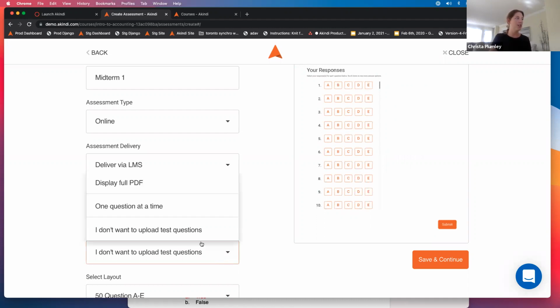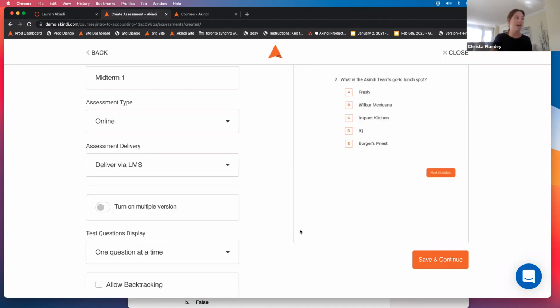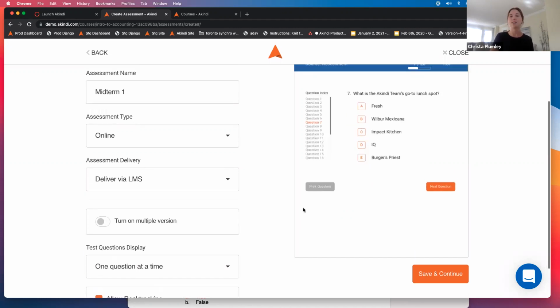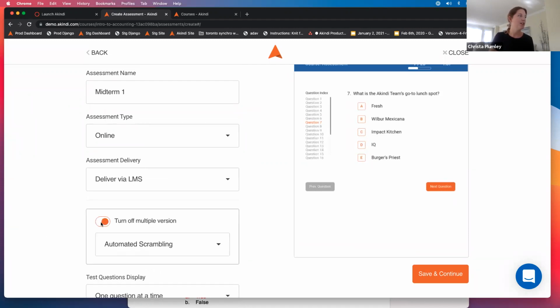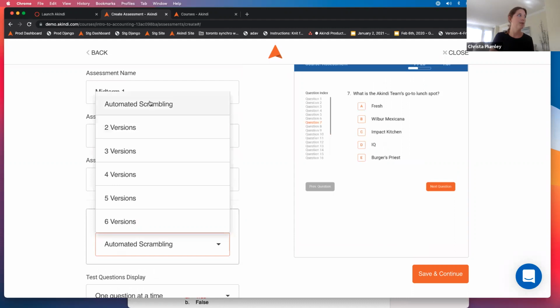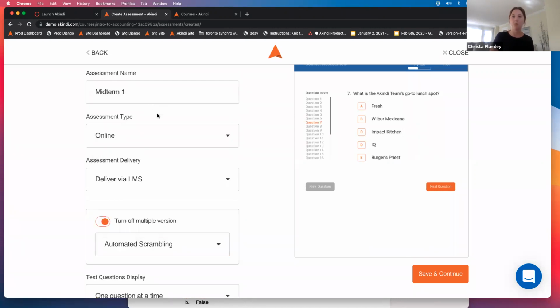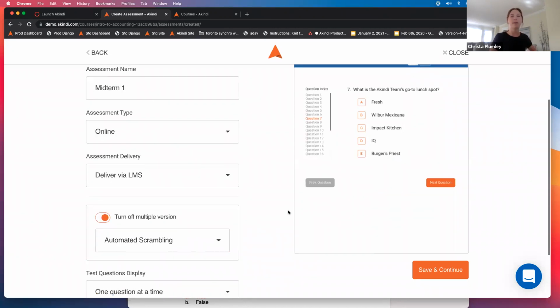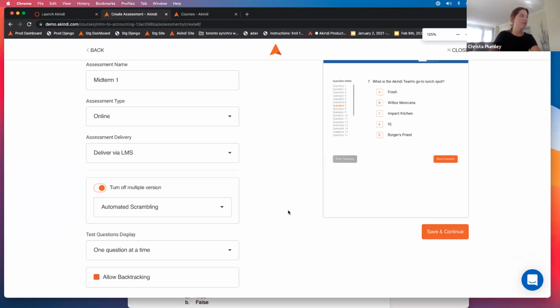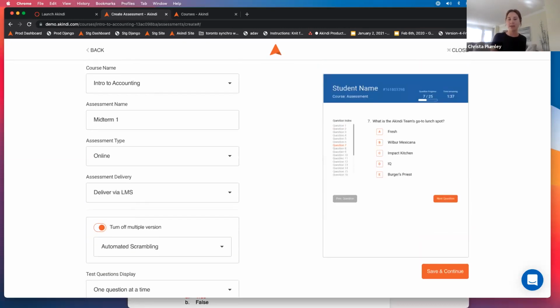Today, I'll be showing you one question at a time assessment. I'm going to turn on backtracking. And I'm actually going to turn on multiple versions and enable automated scrambling. So what this means is that Akindi will automatically scramble the test questions for each student so that they receive them in a randomized order. Before I continue on, I am just going to take a moment and answer any questions that may have come in.